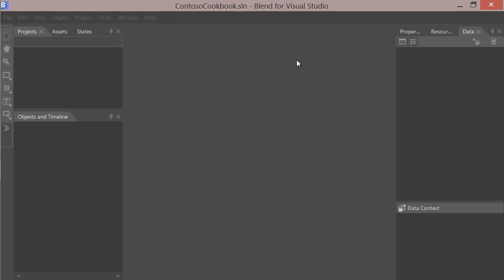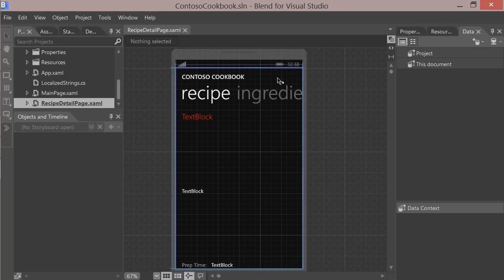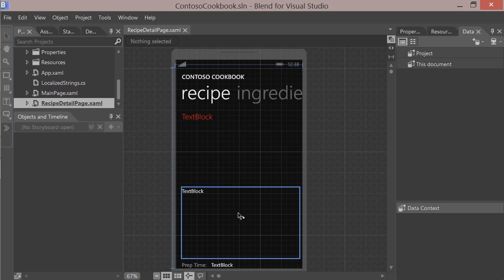Here we go. Here's the Blend UI. First time you see this, you may be forgiven for thinking that you had accidentally started Flight Simulator or something, but this is fun. So here we go. Here's the design surface. Looks kind of similar.